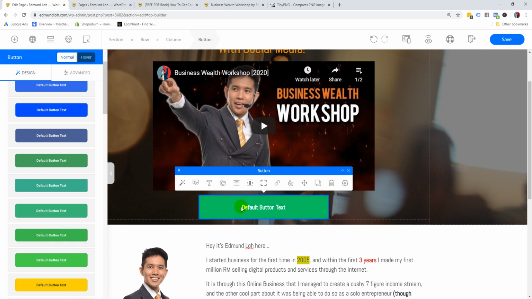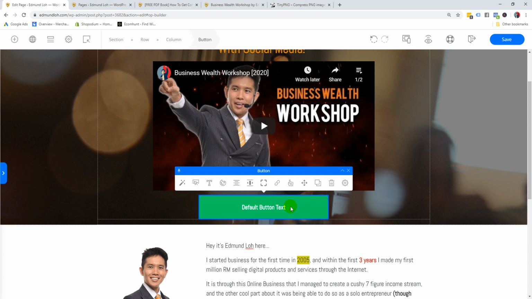There's no right or wrong, by the way. You can choose orange buttons, yellow buttons. Those are like proven colors to convert. But I like to use green sometimes because it might stand out sometimes in certain types of layout, all right? So it's totally up to you. And you can type in the words here. I'm just going to put register now, all right?